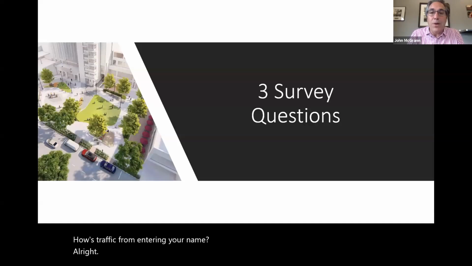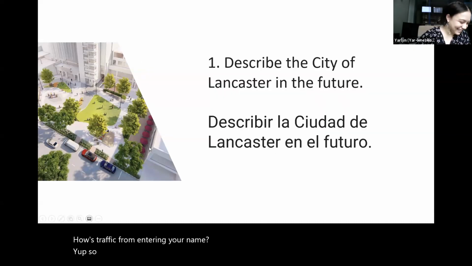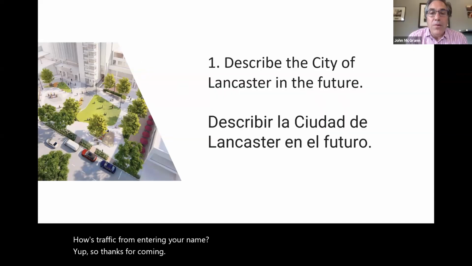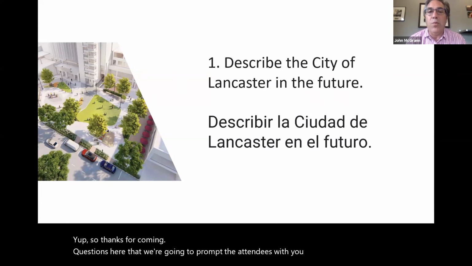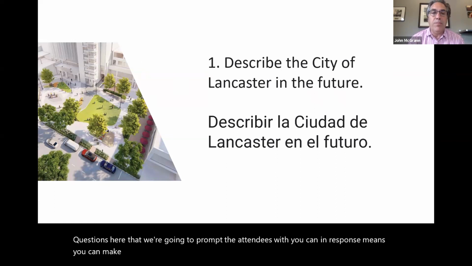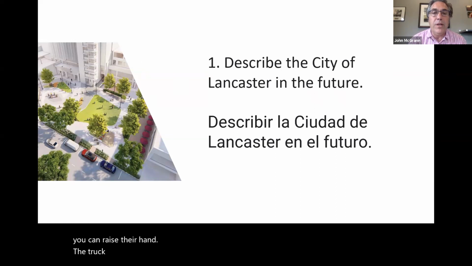All right. So thanks, Yarlene. Just to remind everybody, we have a few questions that we're going to prompt the attendees with. In response to these, you can raise your hand and have 90 seconds to respond, or you can enter a response in the chat, whatever feels best to you. So the first is to ask you to describe the city of Lancaster in the future.